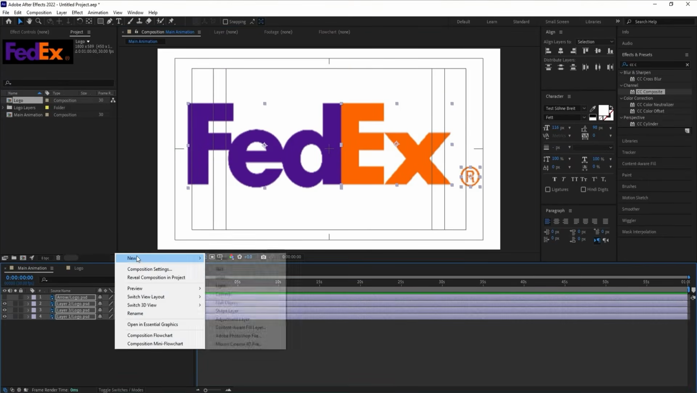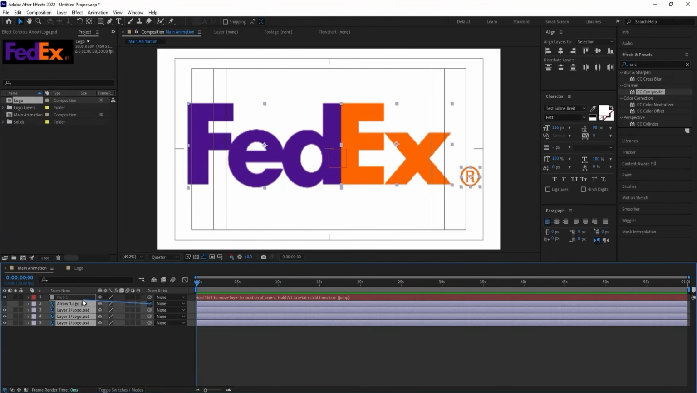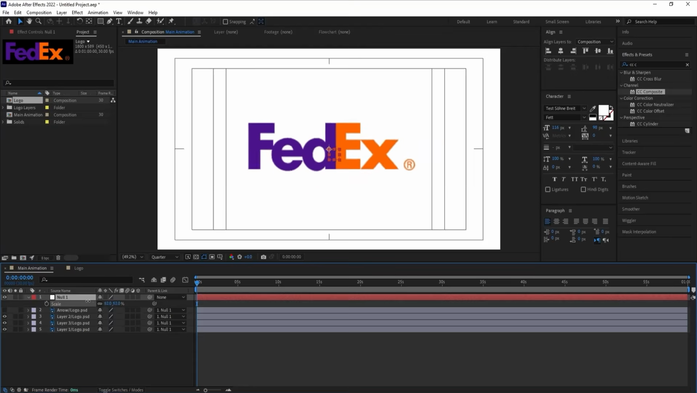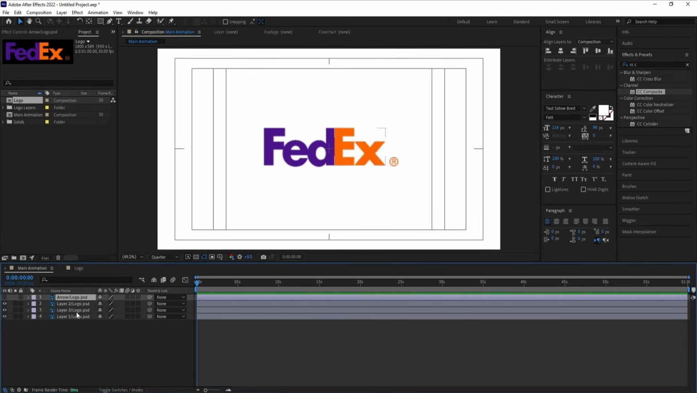Then right click, new, and create one null object. Select all the other layers and make them a parent with this null. Select this null, press S and let's decrease the scale of this, and let's delete this null object. Now select all of them and let's try to bring this over here. Now we have this arrow over here which we will animate later.